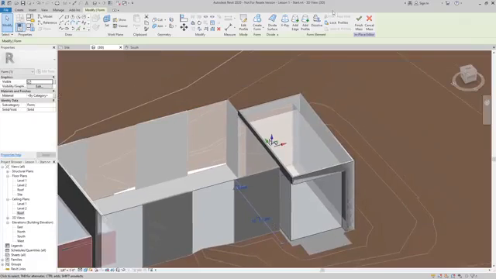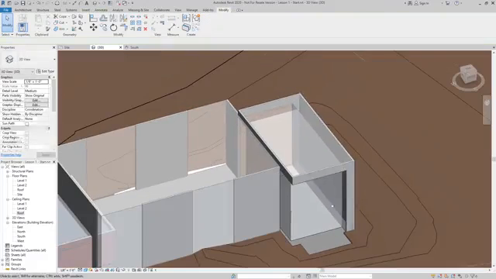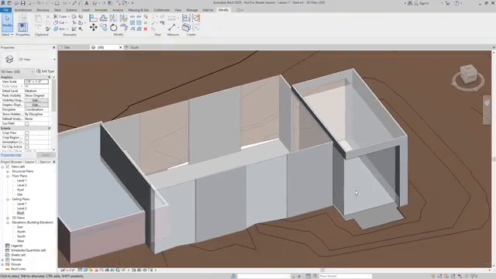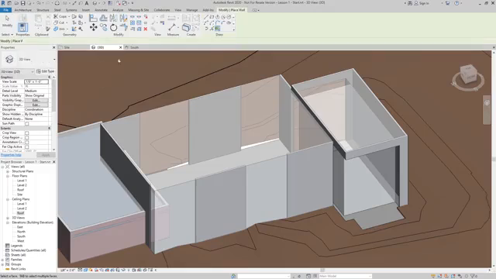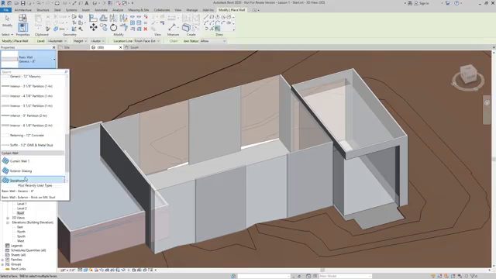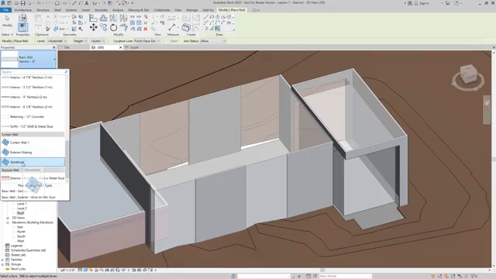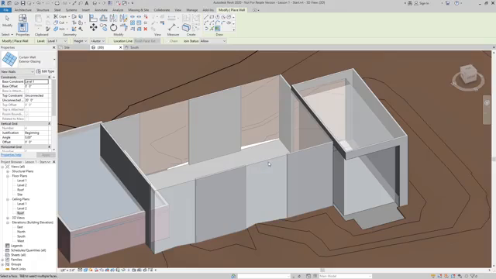Once I'm done with the editing, I can finish mass, and we could do the same thing we were doing before. So I'll go back to architecture, wall by face. This time I'm going to use the exterior glazing option. And then I could put on these faces a curtain wall.